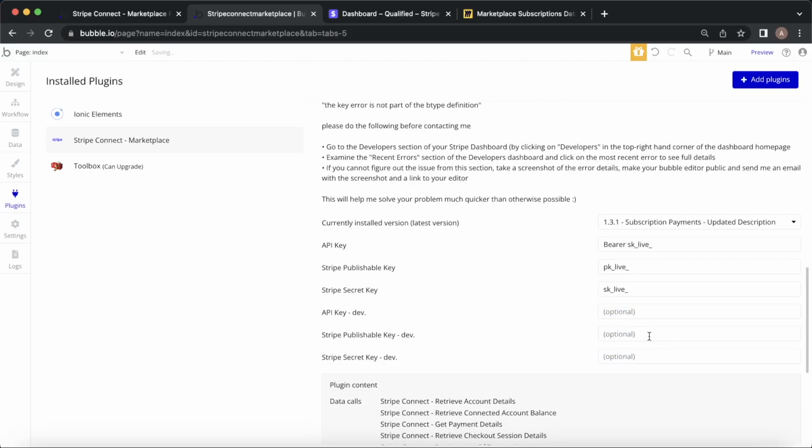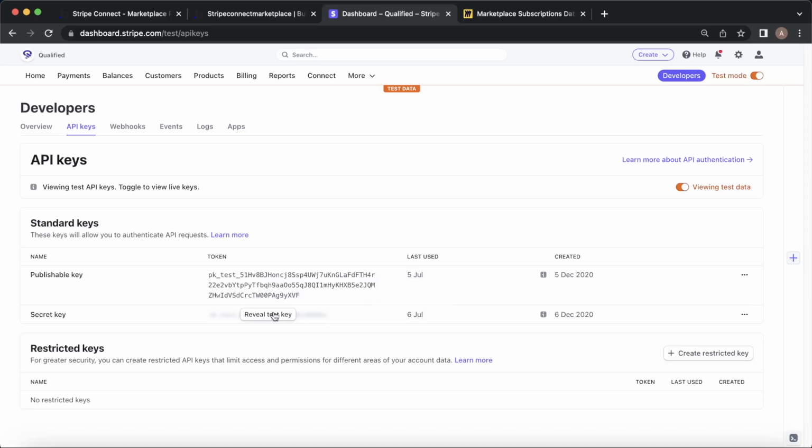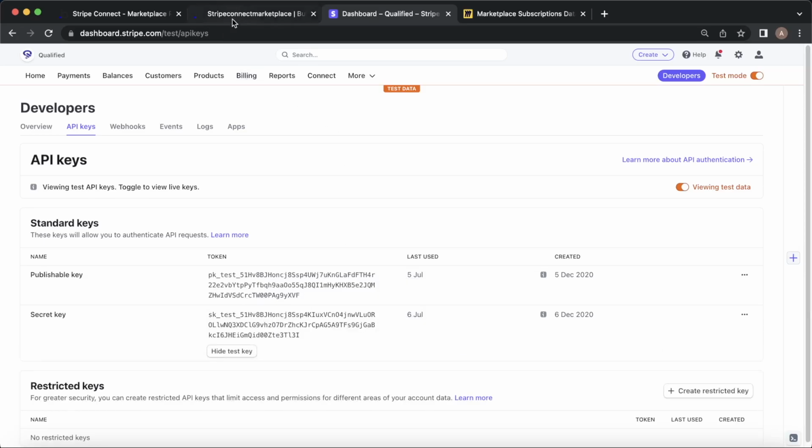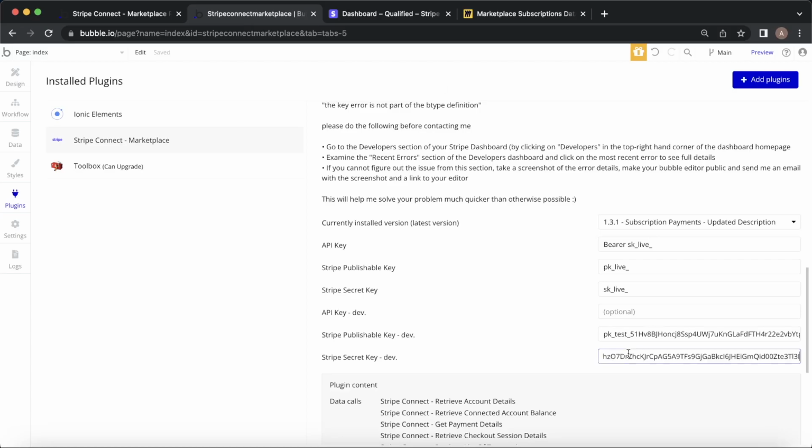So I've copied the publishable key and I'm just going to paste it into there. And then for the secret key, a very similar process. We see secret key, we're going to reveal it. I'm going to click that, paste that in there. And then this API key is very simple.